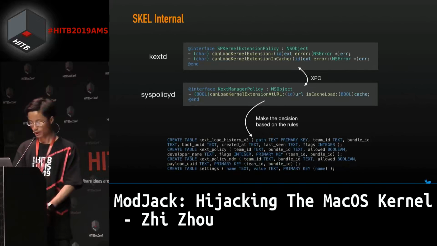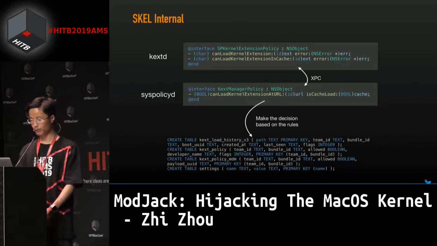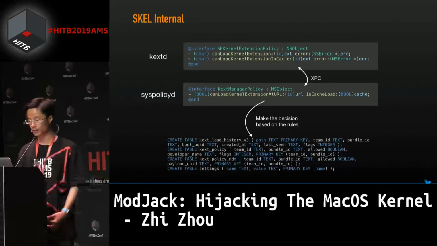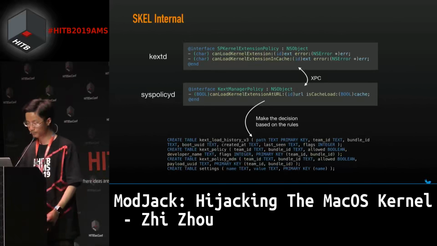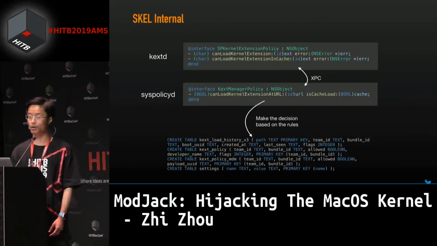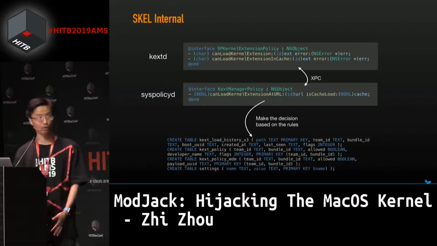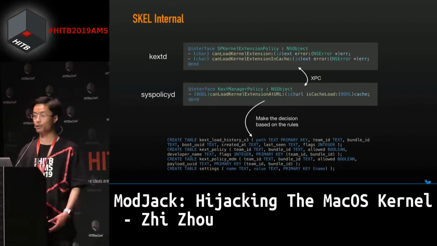When you're trying to load an extension, it will check the system policy with a function named SPKernelExtensionPolicyCanLoadKernelExtension. It will internally communicate with system policy D via XPC, and system policy D will make the decision based on these rules in the SQLite database.